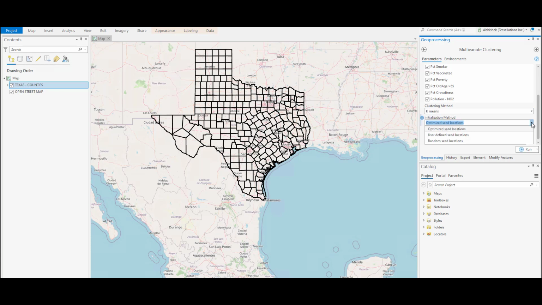Initialization method specifies how initial seeds used to grow clusters will be obtained. There are three options. The default optimized seed locations optimizes the analysis results and performance. Other options are user-defined seed locations and random seed location. We will go with the default option.